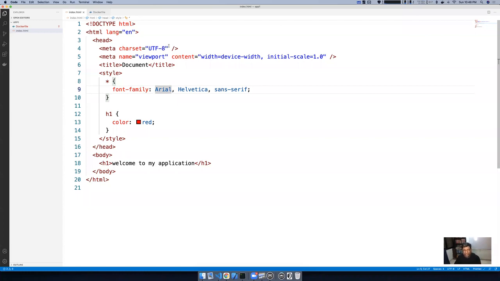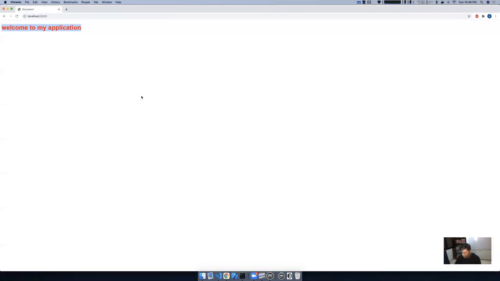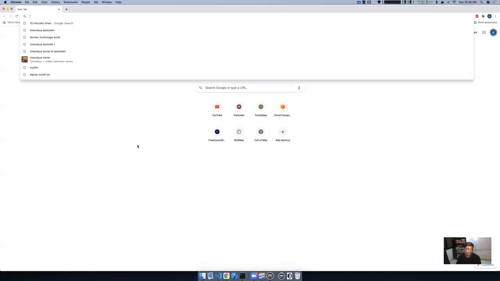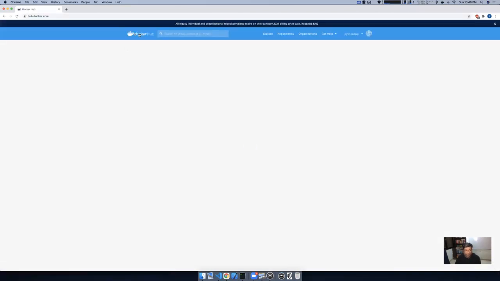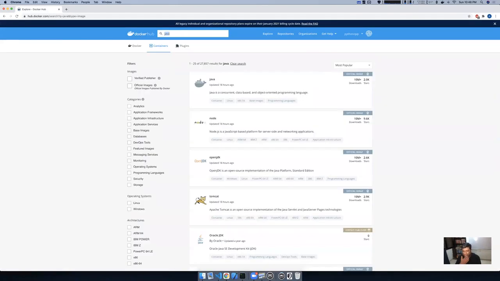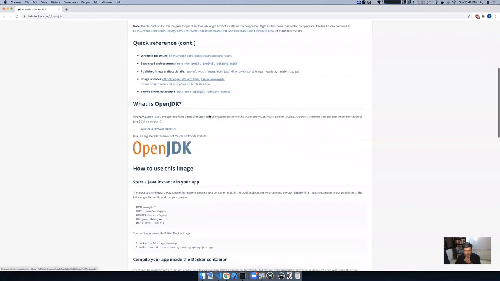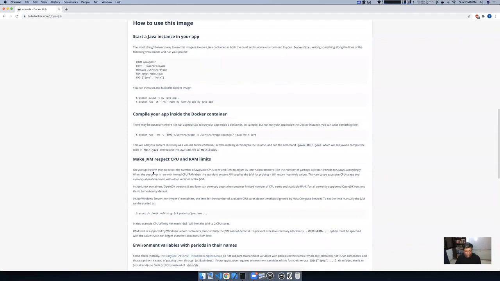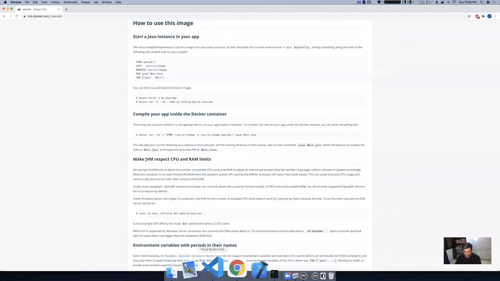Okay, so I gave you a simple example of a website here. Now let's go for one more example where we want to run a Java application. For a Java application, we need to first find out which base image we should go for. On hub.docker.com, if I search for Java, I should get OpenJDK or maybe Oracle JDK. I think it's better to go for OpenJDK. Which version should I go for? OpenJDK 7? No, I think OpenJDK 8. I want to go for this one. Let's see how we can build our own image with OpenJDK 8.